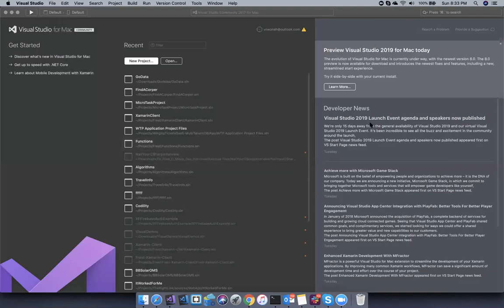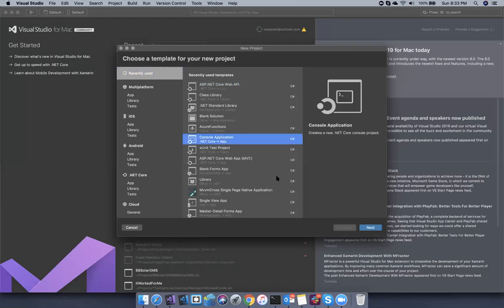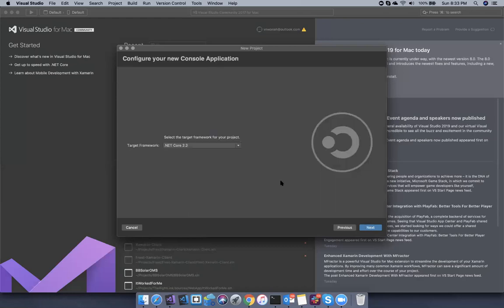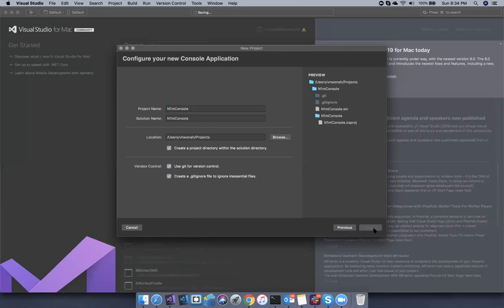I'm sure some of you already have Visual Studio installed on your systems. So I'm going to create a new project, and I'm going to create something called a console application, which is what we're going to be using for at least the early parts of this course. I'm going to name this Next 1 Million Console. And then I'm going to click create.